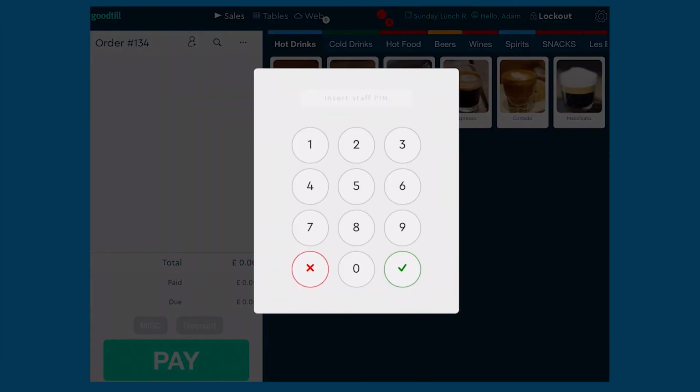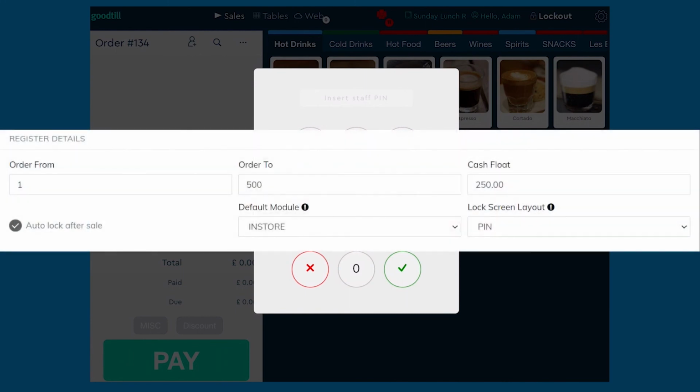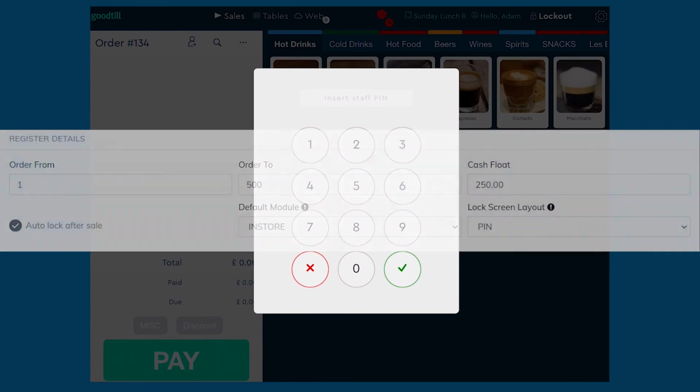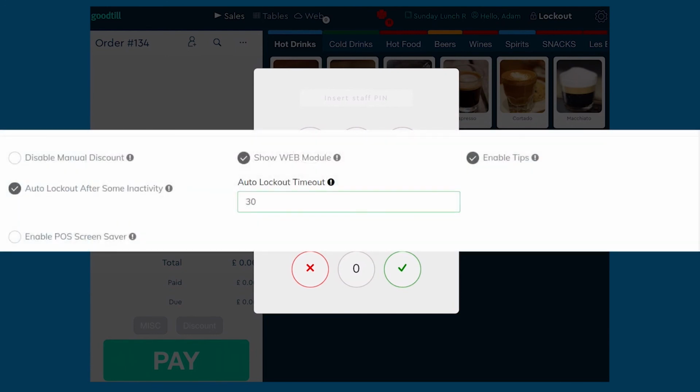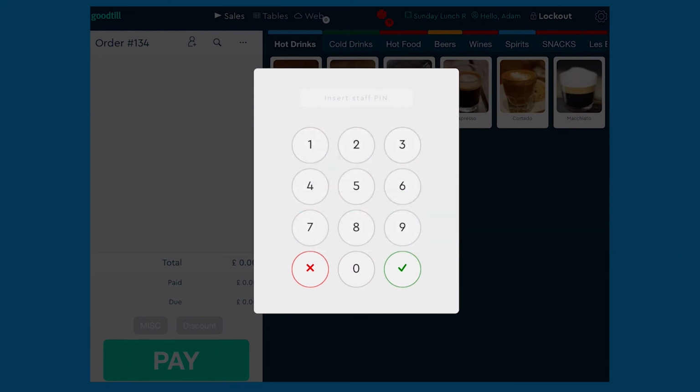Now we have a couple of countermeasures in the system to make sure that staff are logging in properly. One of them is auto lockout after each transaction. This ensures that the next person has to log back in. Alternatively, we can have the system sign out after a period of say 30 seconds of inactivity. So you're all covered on that front.